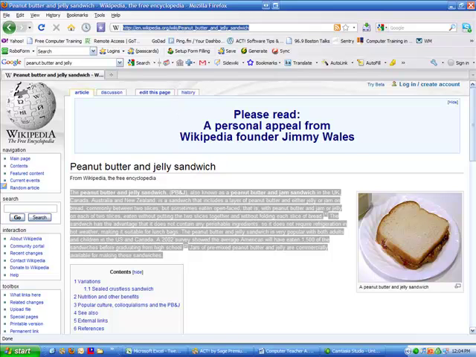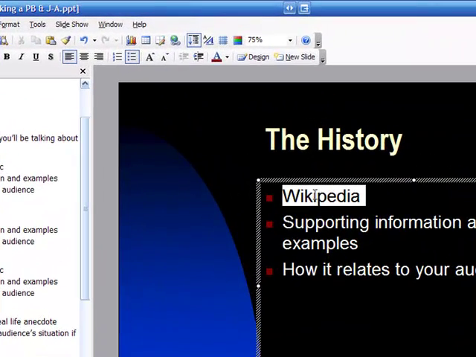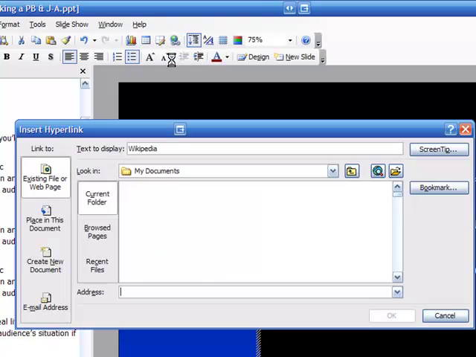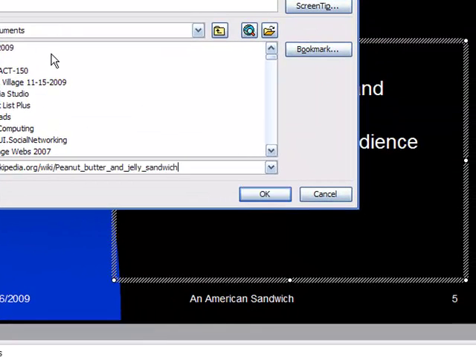I'm going to come back down to PowerPoint. I'm going to bring it up on the screen. Again, I'm going to highlight or select the word Wikipedia. I'm going to go up on the toolbar and I'm going to insert a hyperlink. I'm going to do this and go Control-V and click OK.